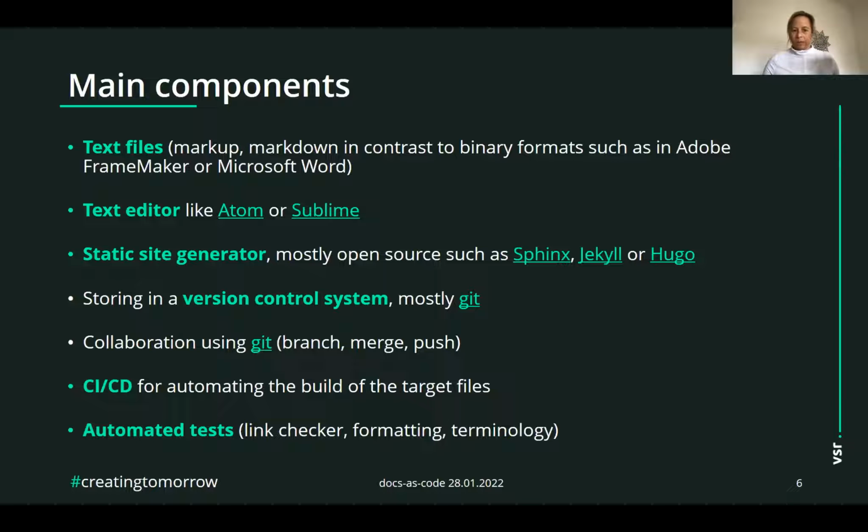Then you need, of course, a text editor to edit this markup or markdown file. You can use the text editor that comes out of the box with your operating system. I personally like Atom. It's an open source tool. Then you will need a static site generator. We also heard about these in the last presentation. It converts your source files to the target files. With a static site generator, you usually create HTML files, but you can create a lot of different formats out of Markdown or markup.